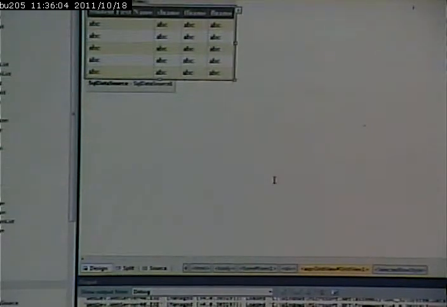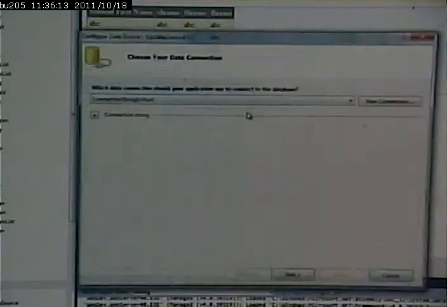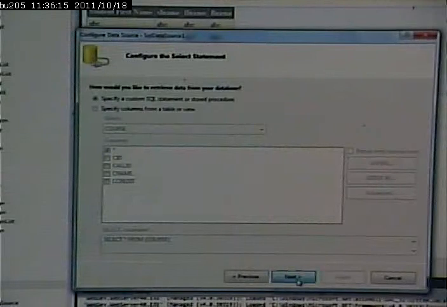Did you have a question? Yeah, how is it that you pull up the SQL statement, and then put that? It's part of the data source. So if you click on configure data source, that walks you through the process.